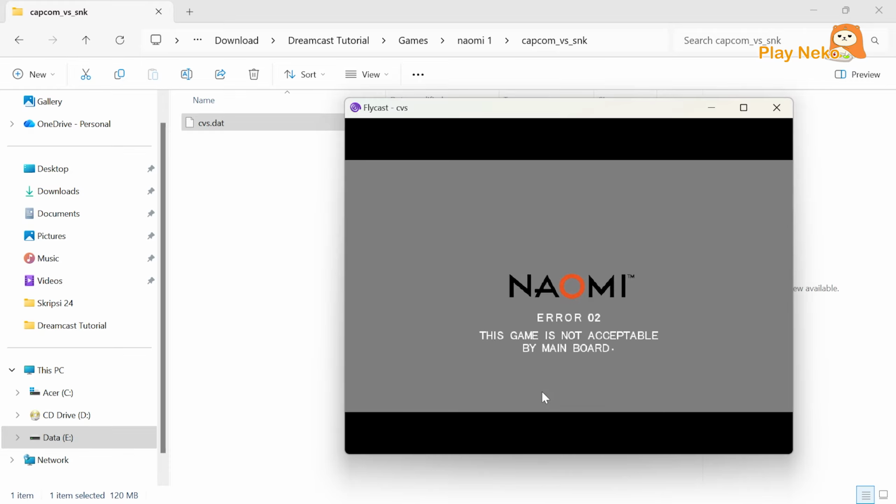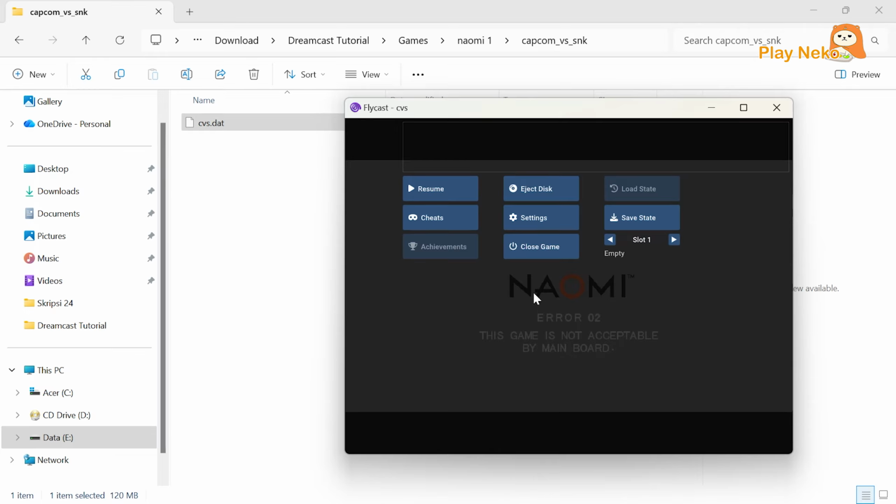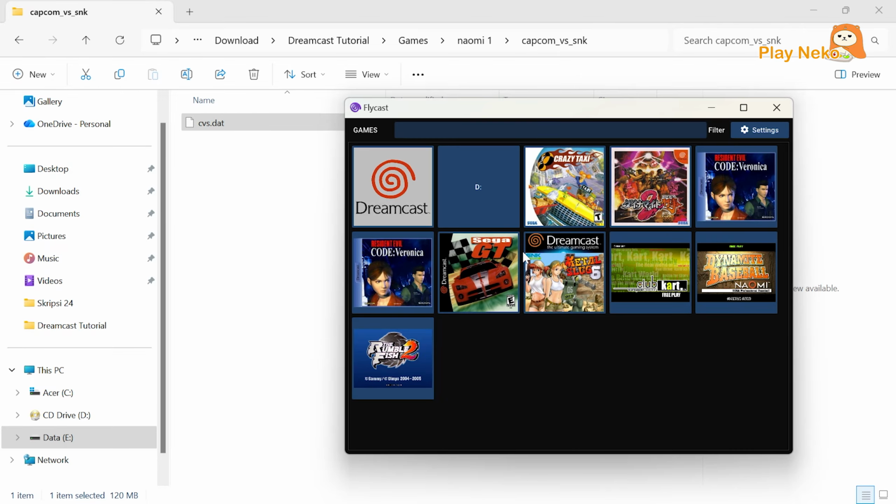If you get an error like this while playing, don't worry. First, close the game by pressing the Tab key on your keyboard, then select Close Game. Once you're back at the Flycast main menu, open Settings.